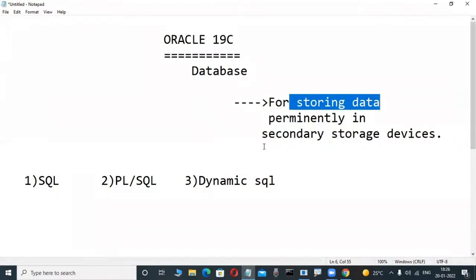Actually, databases are not only about storing data, but efficient retrieval of data is also important. Suppose, for example, observe the screen.